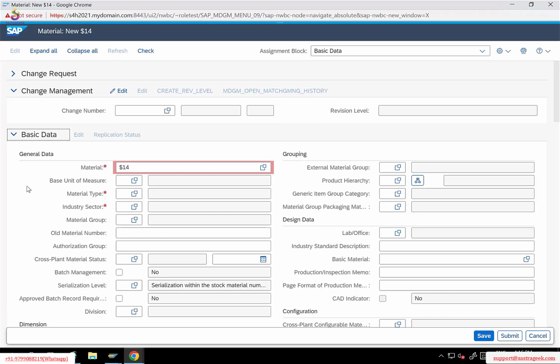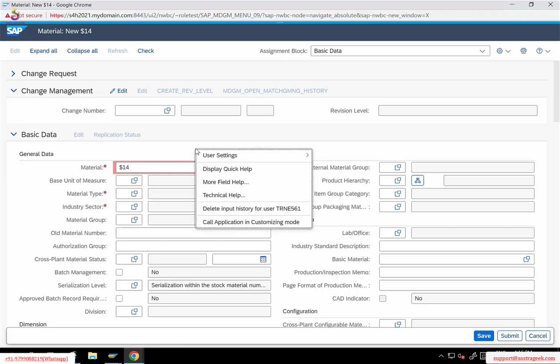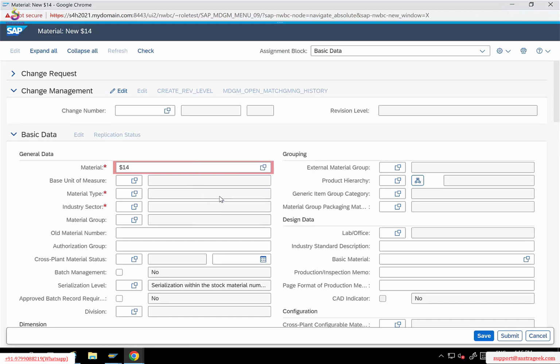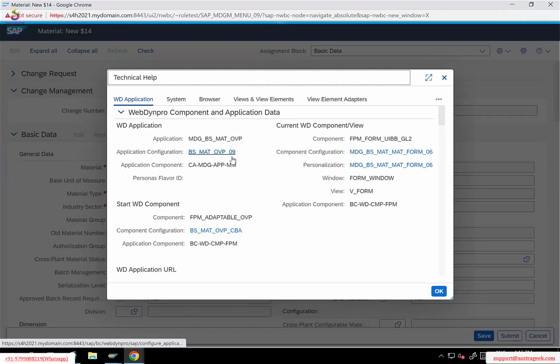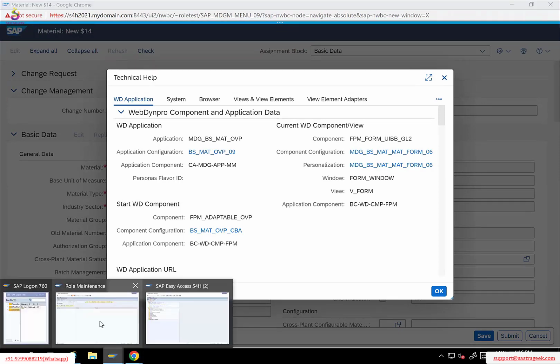There are multiple ways. You can go to SE80, enter your WebDynpro application name, and navigate from there. But the simplest, shortest way is to open your UI application. We discussed this yesterday, but I just wanted to repeat it one more time. Right-click anywhere and you see Technical Help. Click on Technical Help. Now this is your application name, BS_MAT_OVP09. It is the same way for our custom UI application as well.